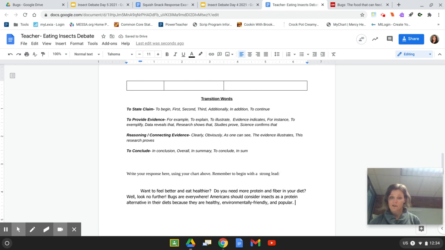Now, this is my sample thesis. You might have different claims. You might say because they are plentiful, tasty, and environmentally friendly. Whatever your 3 claims are in the order that you place them, that's what you're going to do there. So go ahead and craft your thesis statement as to have Americans are the who, what's the what, eating insects, and then your 3 reasons why. Go ahead and do that next.